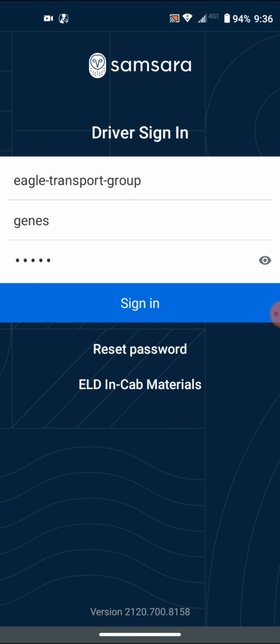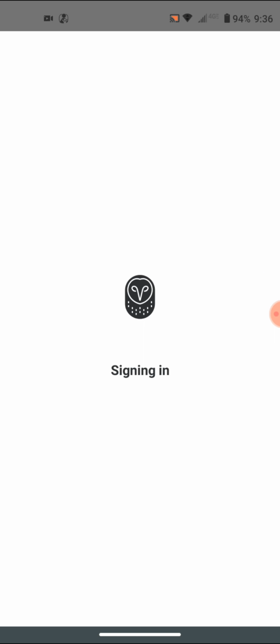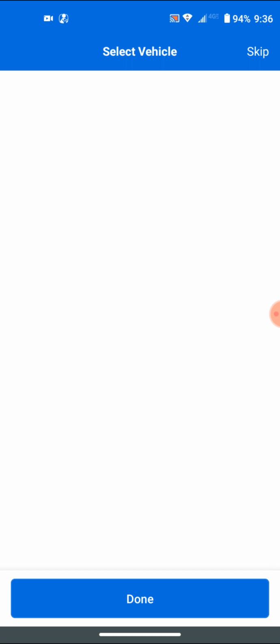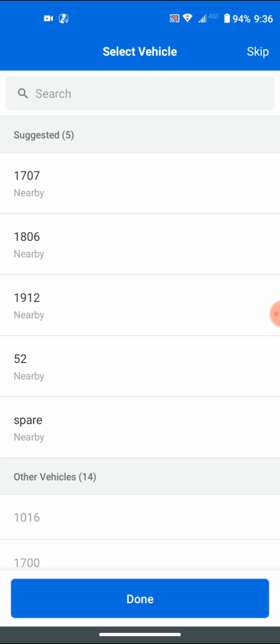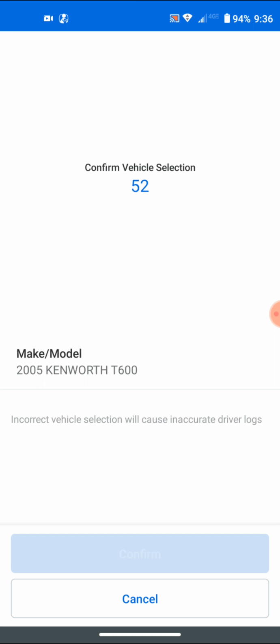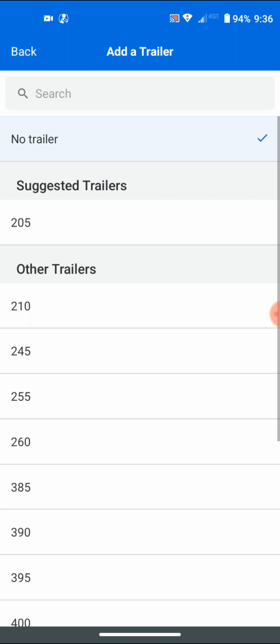This would have been assigned to you at hire-in, or if you're not a new hire, this will be the same as your Qualcomm username and password. Hit sign in. Select your truck number. Hit confirm. Select your trailer.